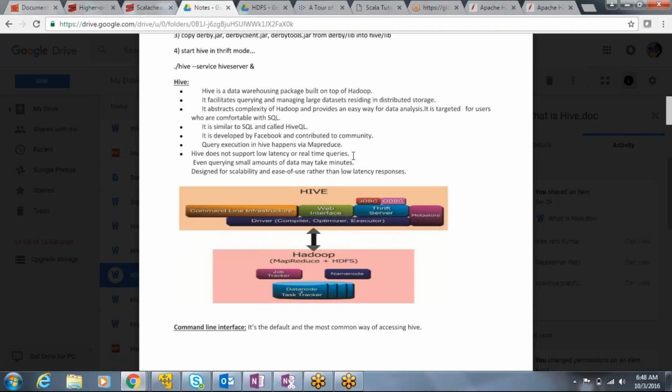Okay. So even though it is a very small query for a small amount of data, it will take so much time. That's called high latency. It's not low latency. Hive is designed for scalability and ease of use rather than low latency responses.